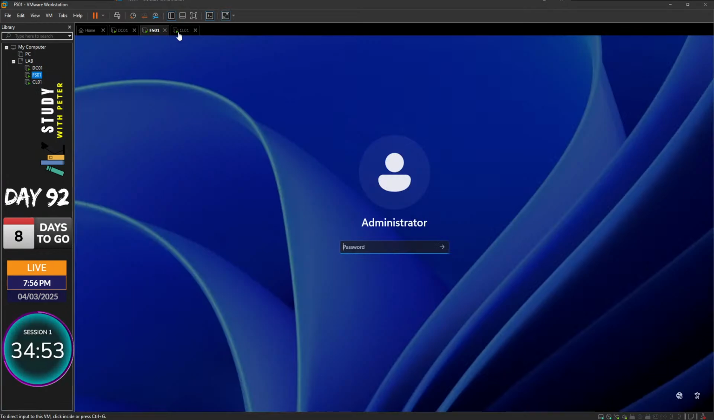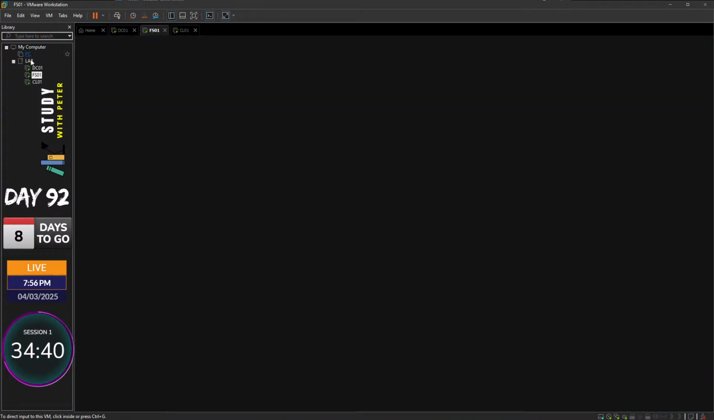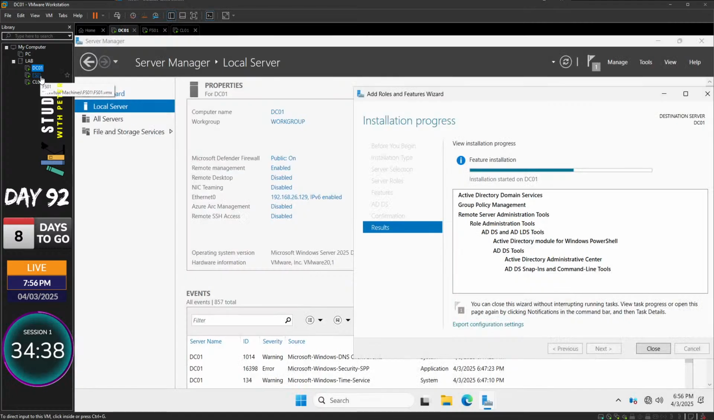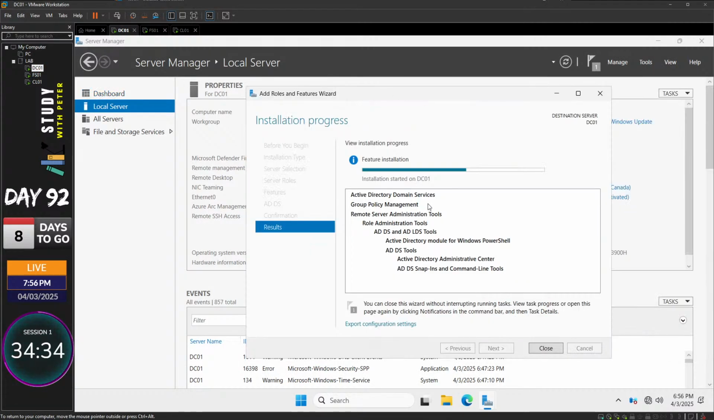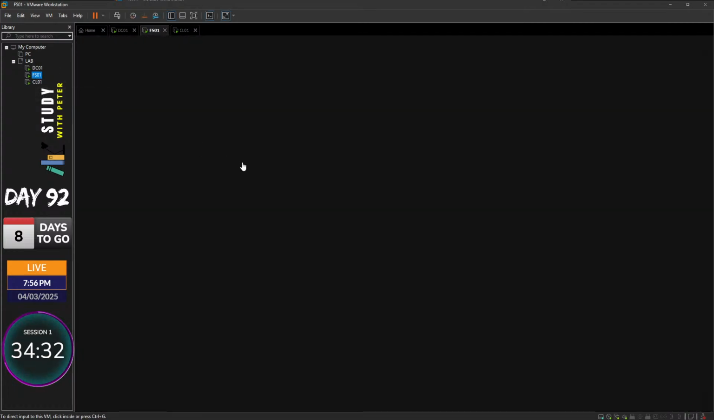I'm going to give this one 130. So remember, we haven't joined this to the domain yet. All we are doing is changing the server name and trying to join that. Now that we are promoting this to a domain controller, we are getting this server ready just to save time.